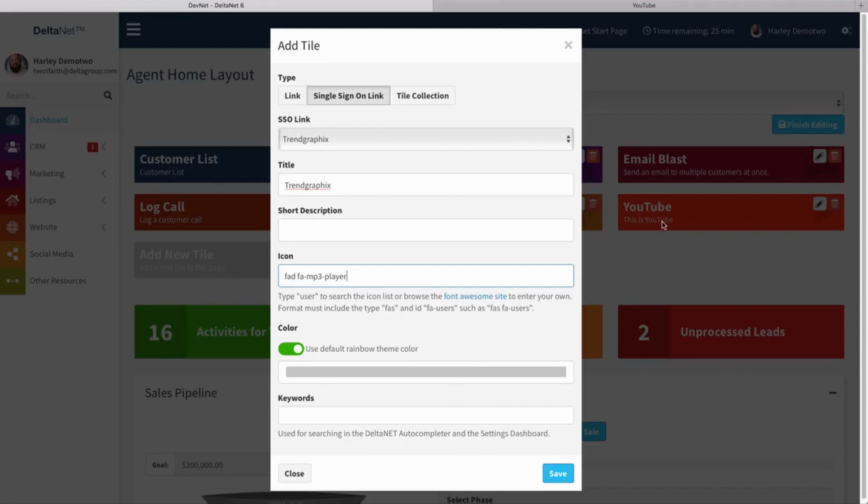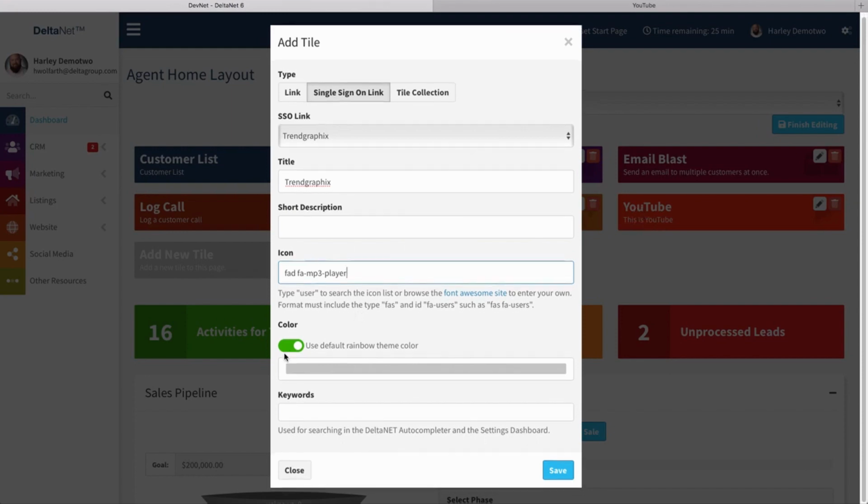Short description is the description down here below that main title, and then set your color and set your keywords up the same way, exactly like you would with a link tile. So this all works exactly the same. The only difference is its functionality when you click on it, instead of being determined by me putting a URL in here and deciding whether or not it opens in the same tab.